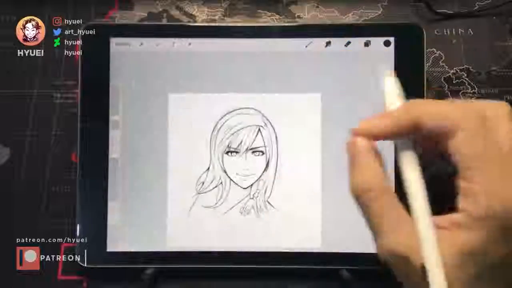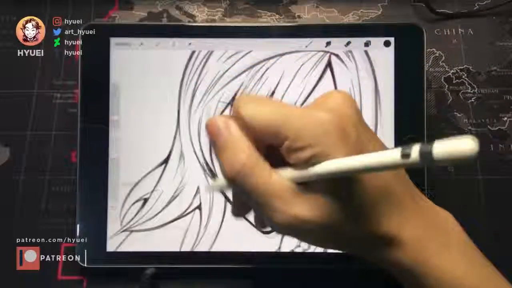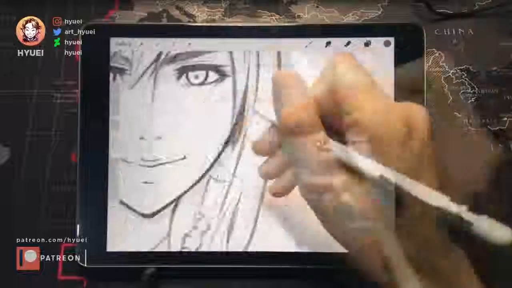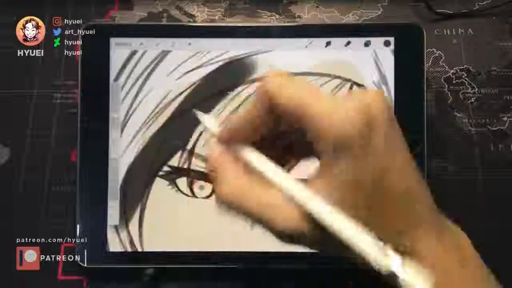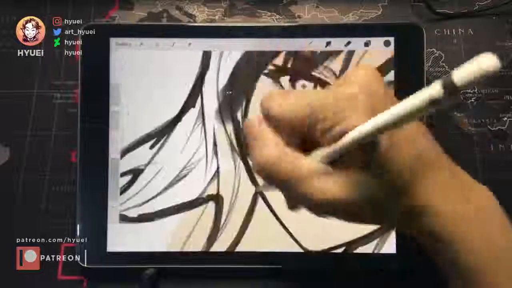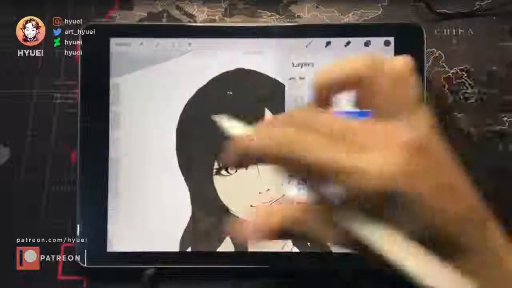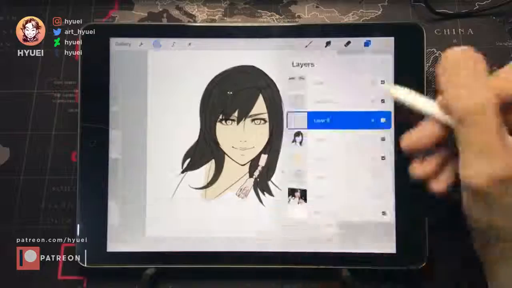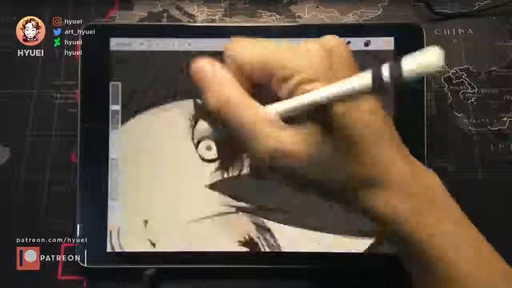I think that's all for the line, so I will start going into the coloring session. I won't be explaining too much here, since it is not the focus of this video. I will make another tutorial later for coloring with better explanation.